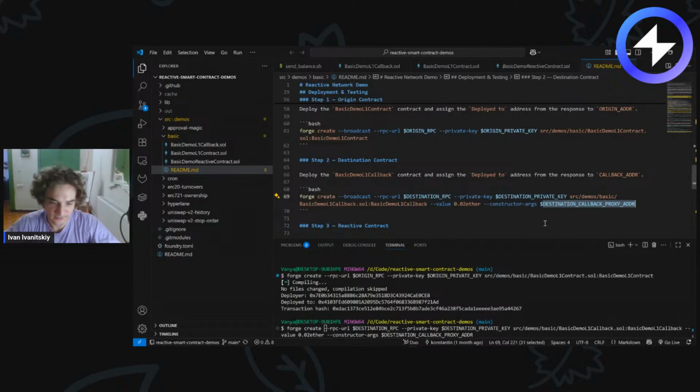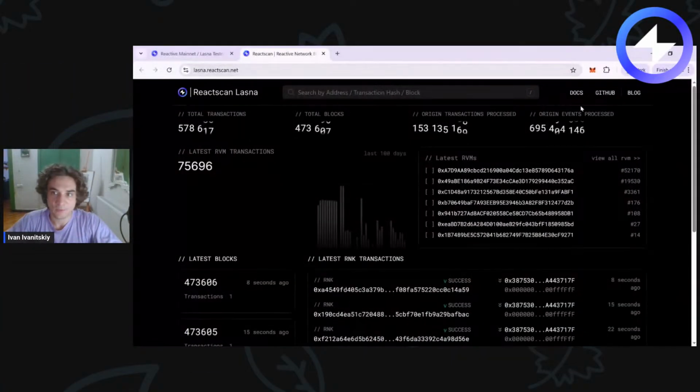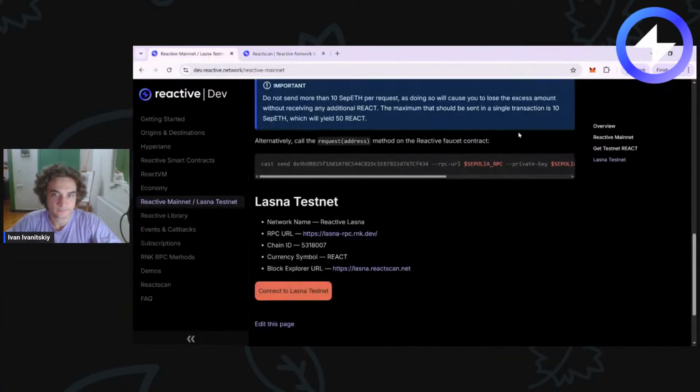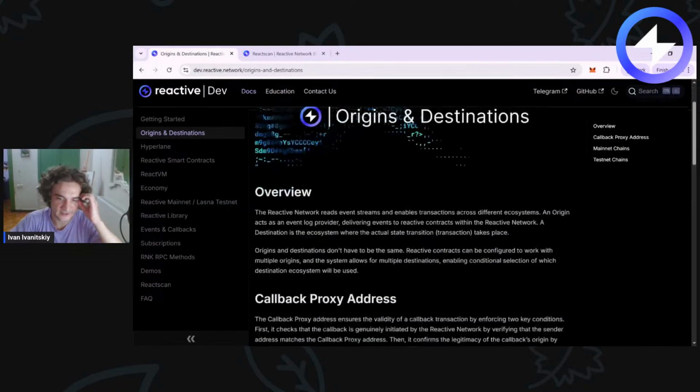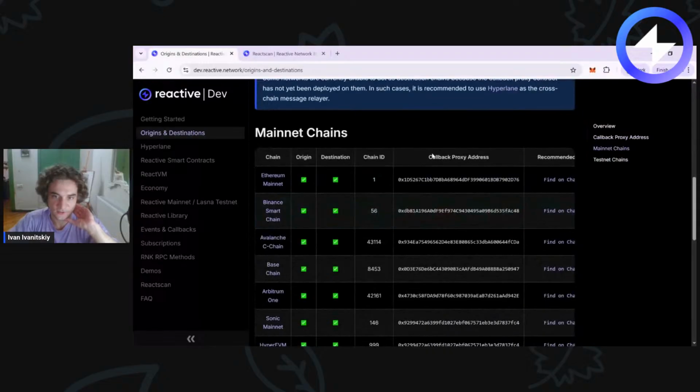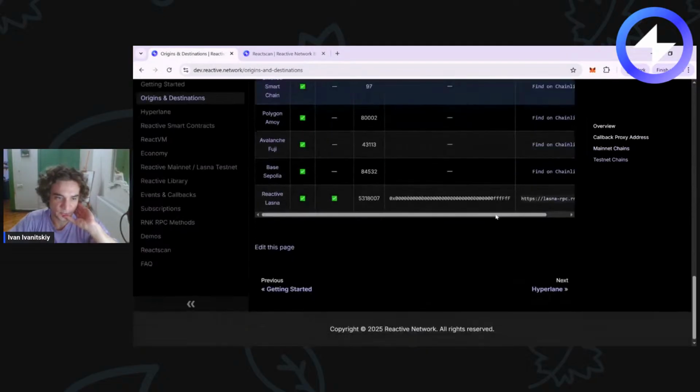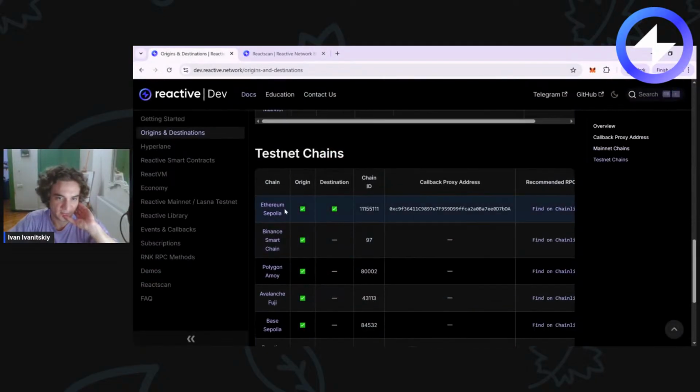So let's talk about this one. And for that, I will need to share a different window. And it will be this one. We will need to go to the docs. So we are in the docs right now. We need to go to origins and destinations. And we need this callback proxy address here. So currently we're working with Ethereum Sepolia. So we need this one here.